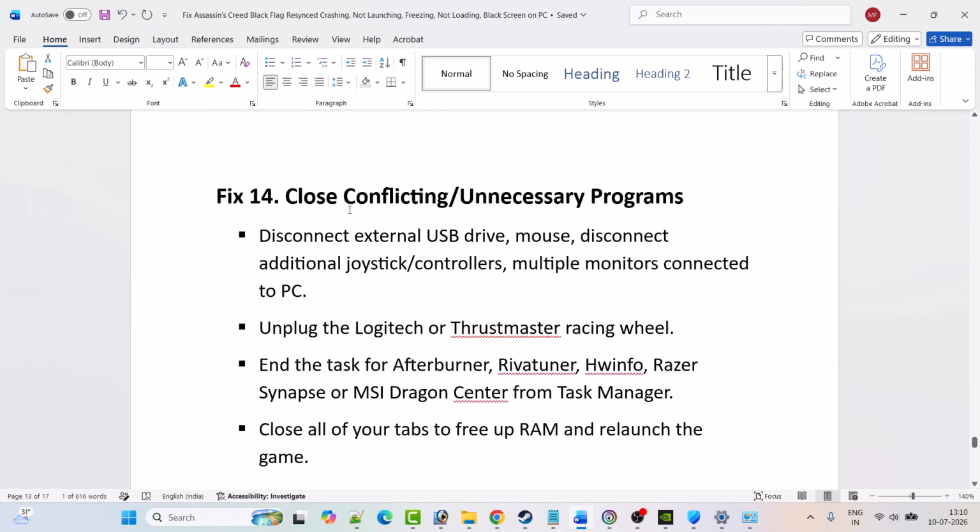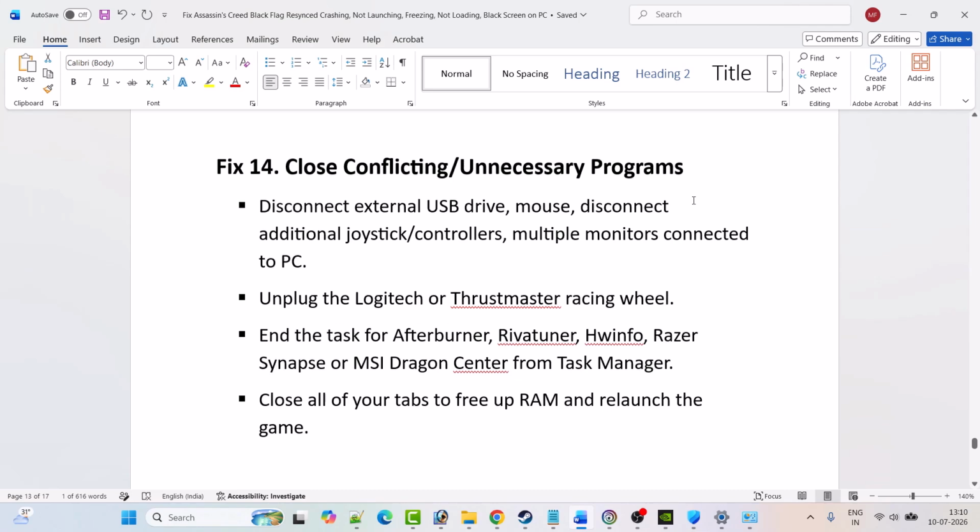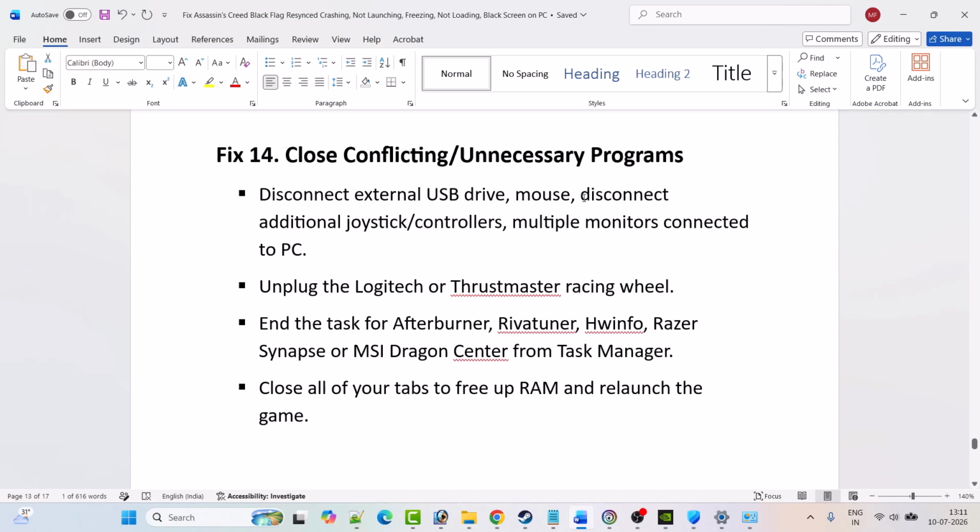Fix 14 is to close conflicting or unnecessary programs. So disconnect external USB drives, mouse, additional joystick controllers, multiple monitors connected to the PC, unplug the Logitech or Thrustmaster racing wheel, and end the tasks for Afterburner, RivaTuner, HWiNFO, Razer Synapse or MSI Dragon Center from Task Manager. Close all of your tabs to free up RAM and then relaunch the game and check.